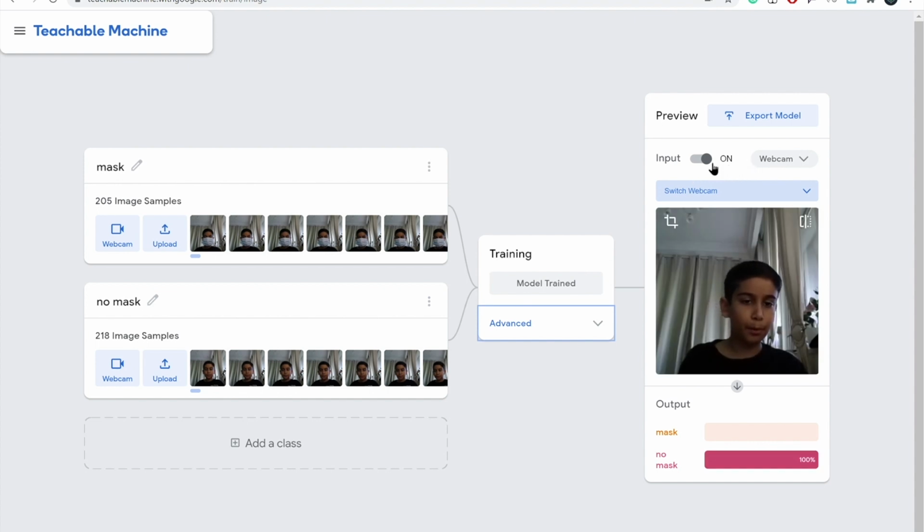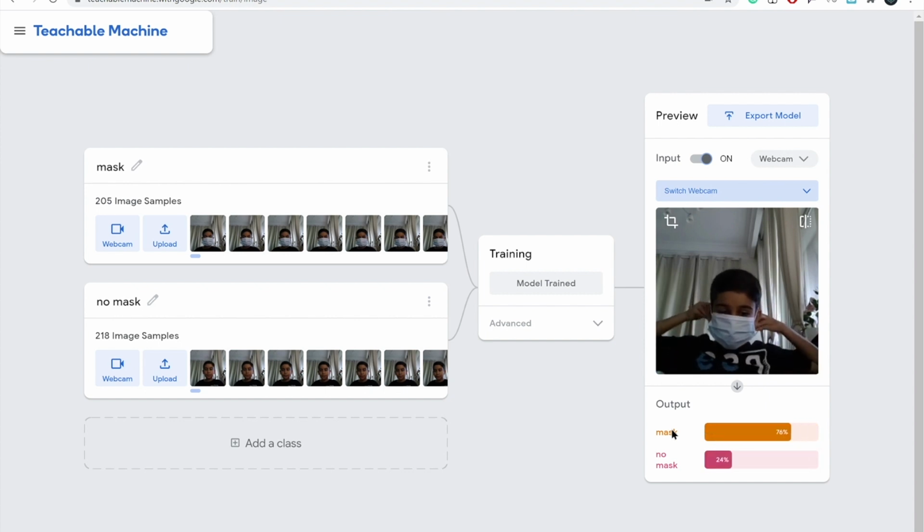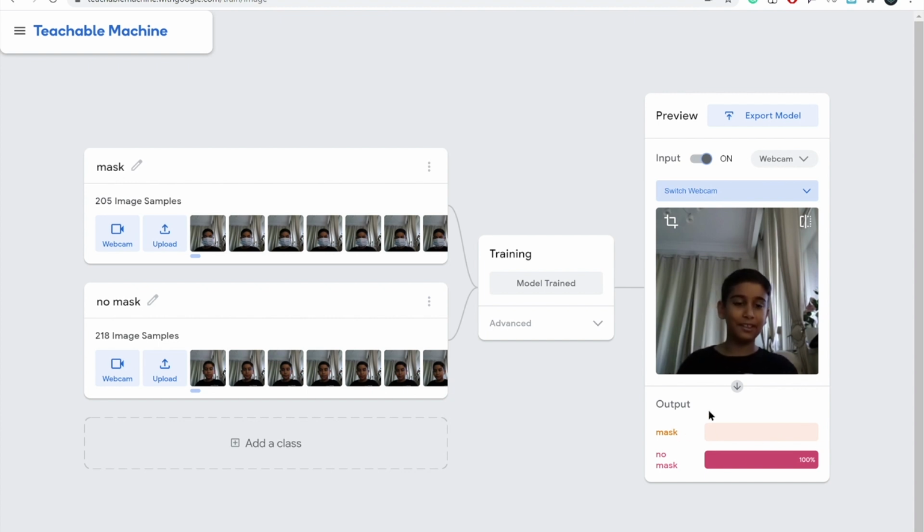Now you want to put the input on. If it is off, then it will not be checking your camera, so you want that to be on. As you can see, it shows I have no mask on because I'm not wearing a mask. Now I'm going to put on my mask, and as you can see, it says 100% on the mask. And when I take it off, it's no mask. That's really how easy it is to make your own machine learning model.